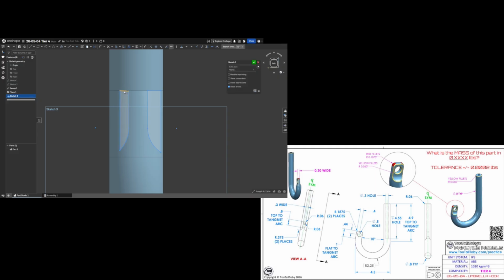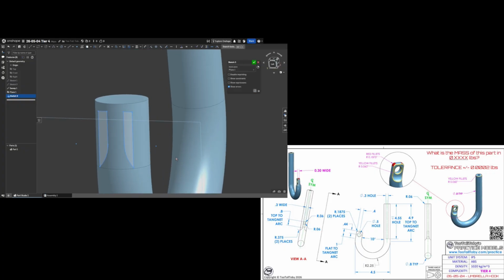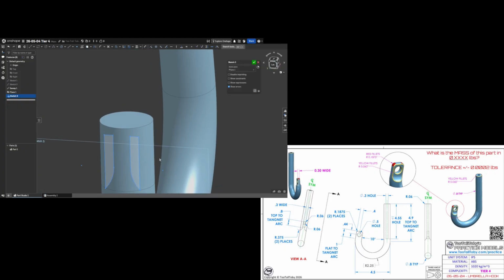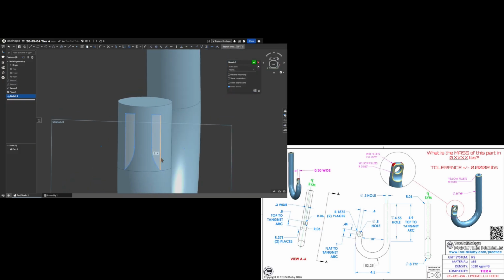Make that horizontal. This and this must be equal. This and this must be equal. This and this must be equal. This and this must be collinear. This and this must be equal. Let's put a line here for construction. That line is 0.3.